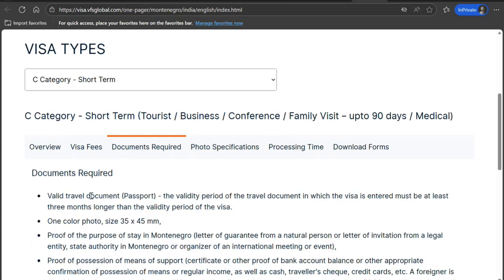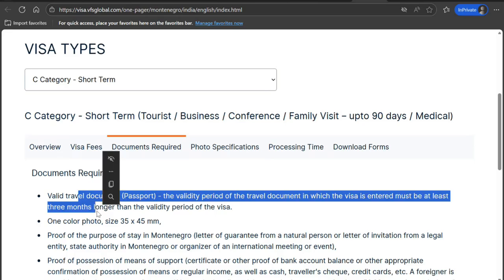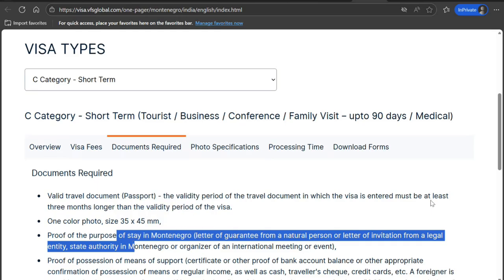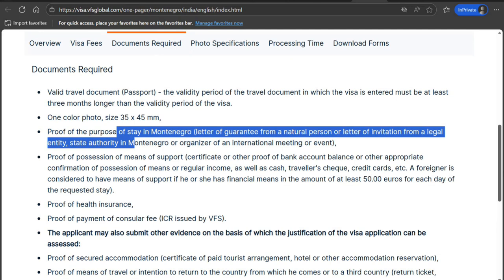Documents required. What are the documents you need? Visa form, of course, we'll go through that. Your passport, your color photo, specification given, proof of purpose of stay in Montenegro, letter of guarantee from a natural person, or letter of invitation from a legal entity, state authority, or organizer of an international meeting or event.